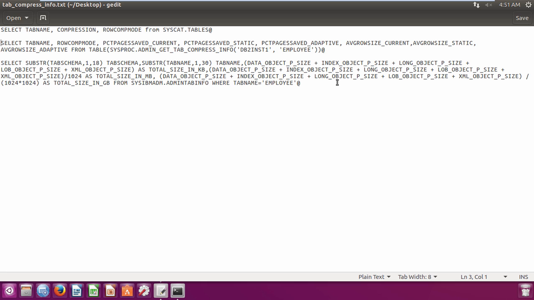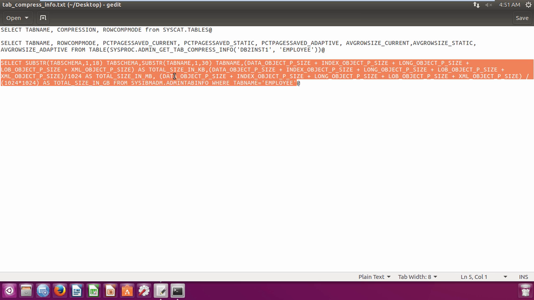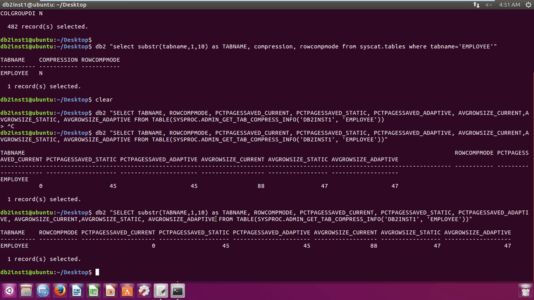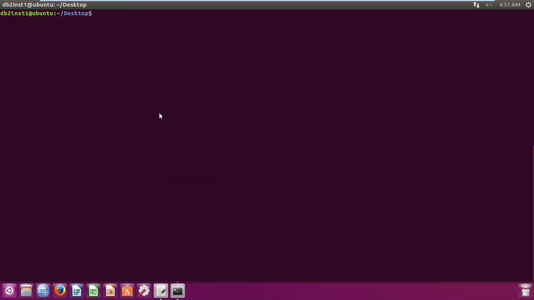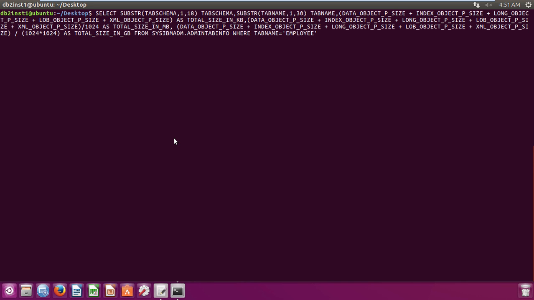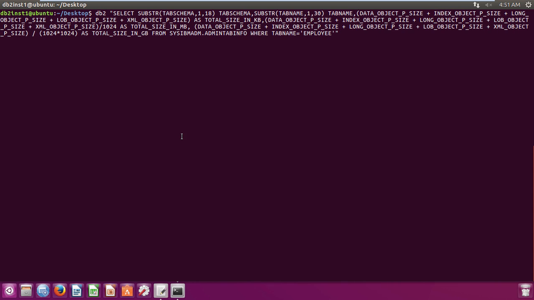And now let's look at the last statement. So I just copied this entire statement. Make sure that you don't pick up the @ sign. I just copy this and go back to my terminal. Right click, paste. Okay, enclose this with double quotes and prefix this statement with DB2. So here we are going to query the size of the employee table in KBs, in MBs and in GB.